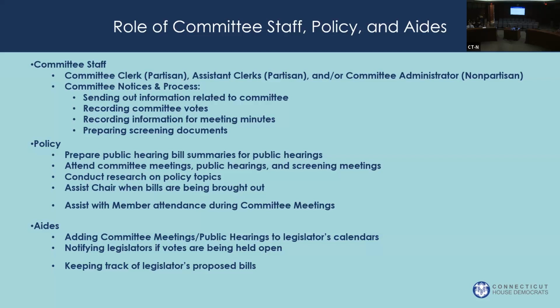We also are responsible for taking the roll, also known as recording committee votes. We also have to take down meeting minutes so the public can access that if they want a written copy or a written transcript of the committee. Sometimes the assistant clerks do have that responsibility of taking the meeting minutes. And we also are responsible for screening documents, which we will go into further on what screening is and what that entails.